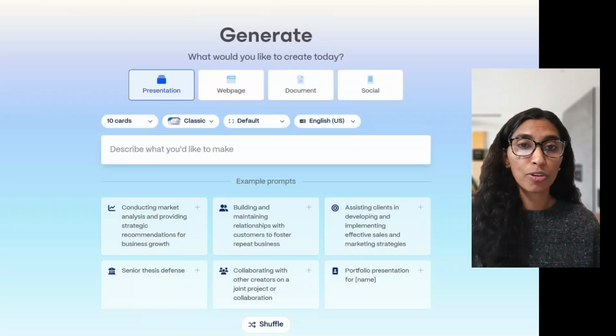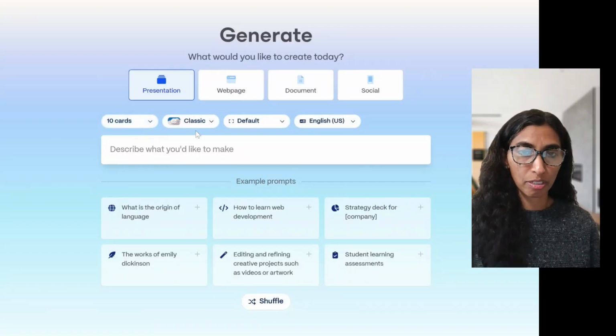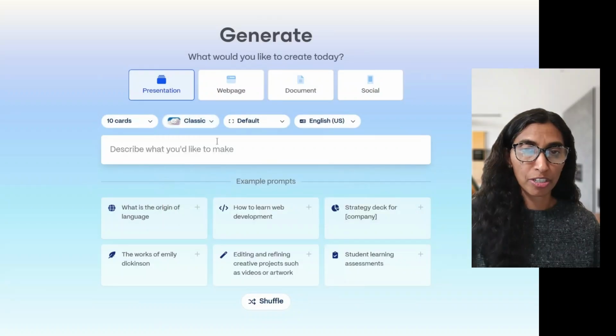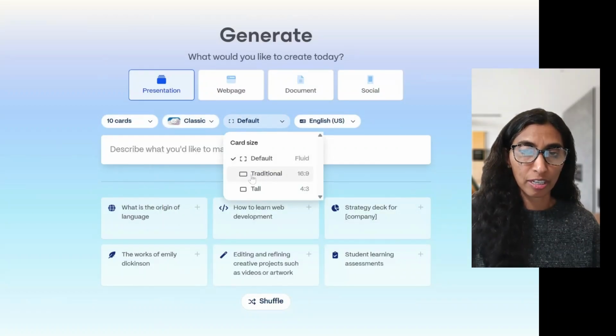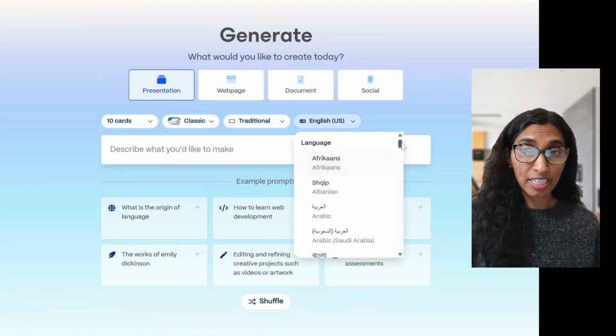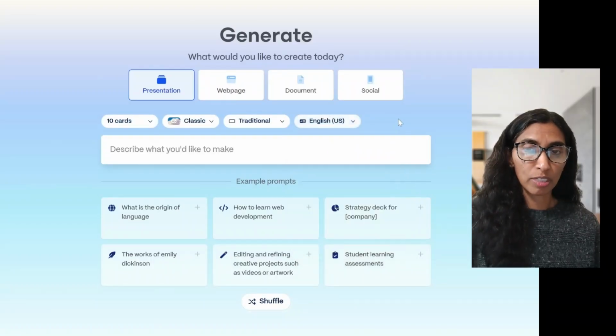And it's asking us what we want to generate: a presentation, web page, documents, social assets. We're going with presentation. So let me select presentation, and 10 cards is good. In Gamma, instead of slides, they call them cards, so we'll use the terminology. Let's just build classic because I don't have any pro version. Default slide size: I want to go with traditional 16 by 9 and English. As you can see, it can create these presentations in any language. We'll explore it a little later.